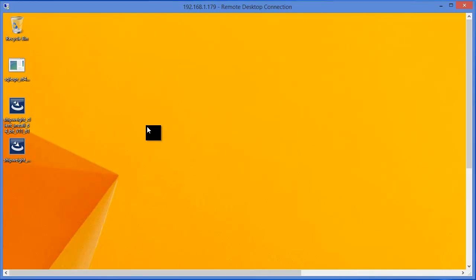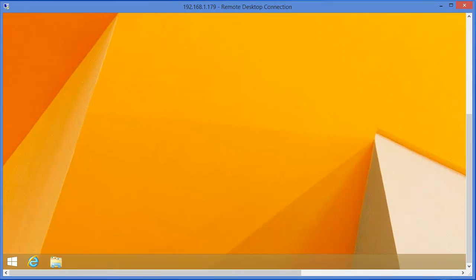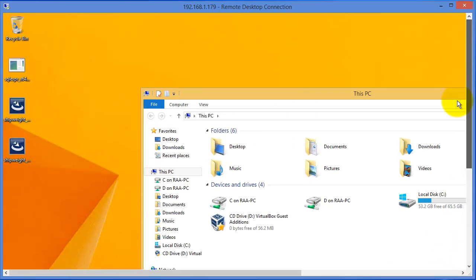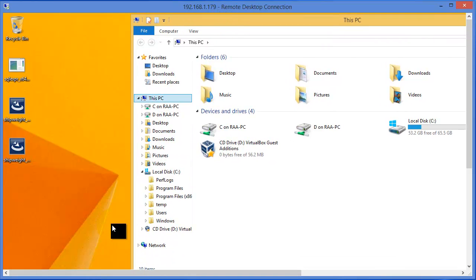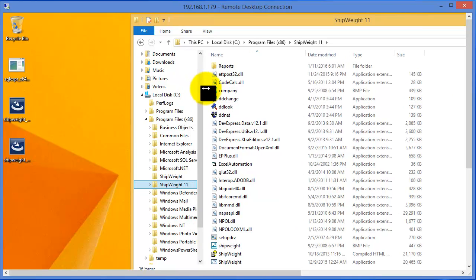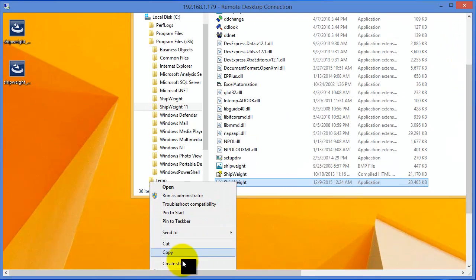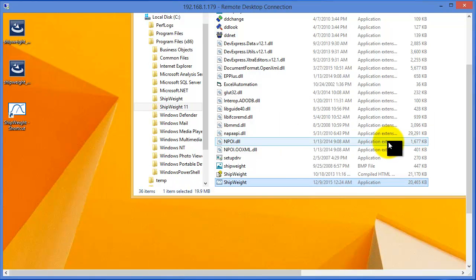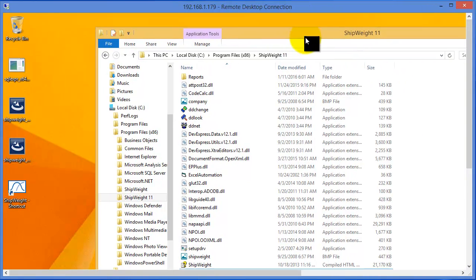ShipWeight does set up a startup setup, but it does not create a shortcut on the screen. So if we want to test ShipWeight now, we can open up the Windows Explorer, go into the C drive and Program Files ShipWeight 11 folder, and find the ShipWeight executable, right click and do a create shortcut to the desktop.